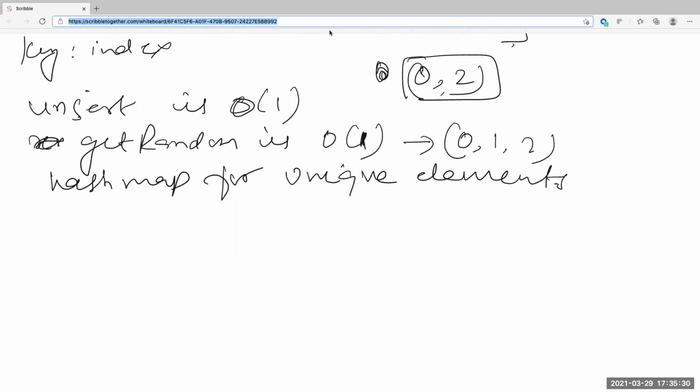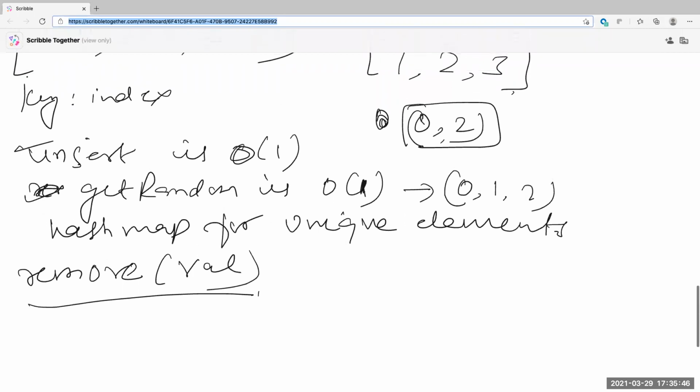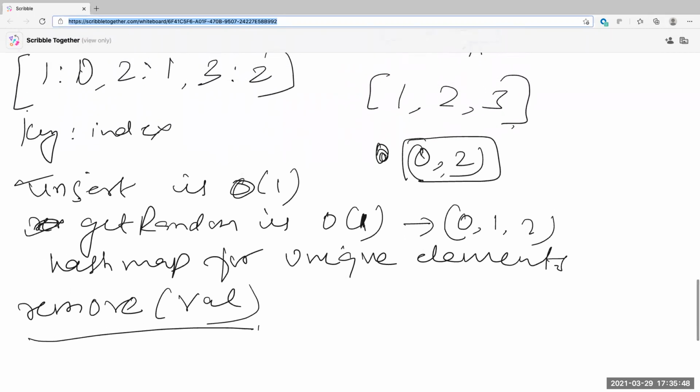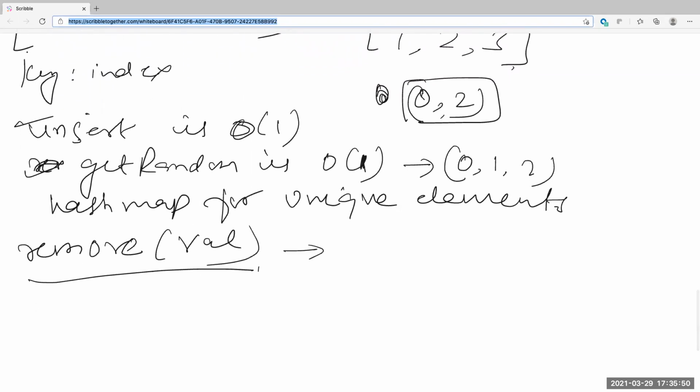Now you have insert O(1), get random O(1). What is remaining now? Remove is remaining, right? How are we going to do remove if we have an array and a hash map? Let's say you have 1, 2, 3, and you get a remove of 1.